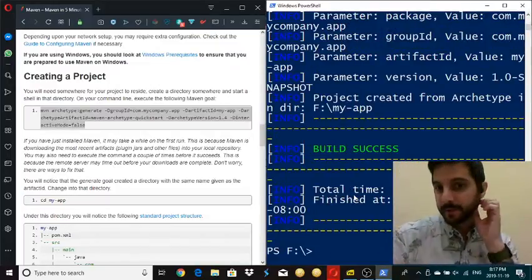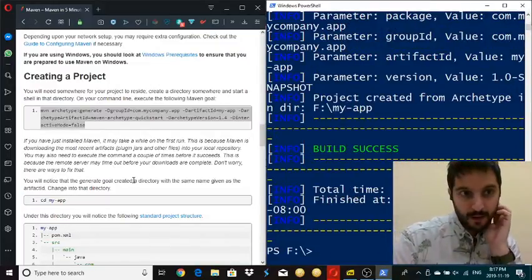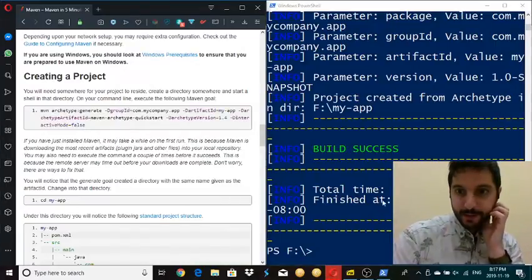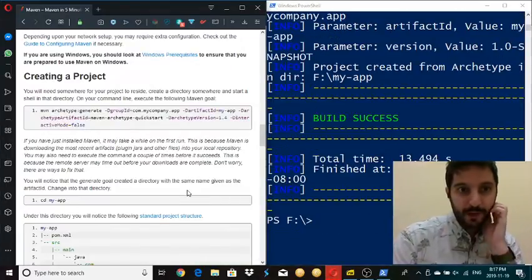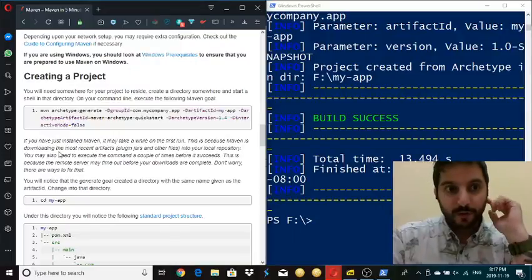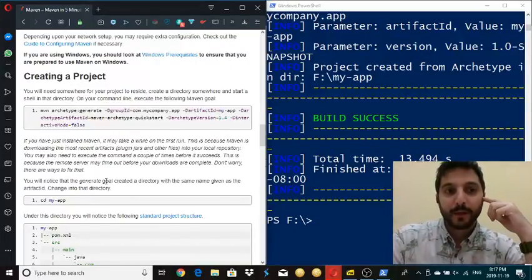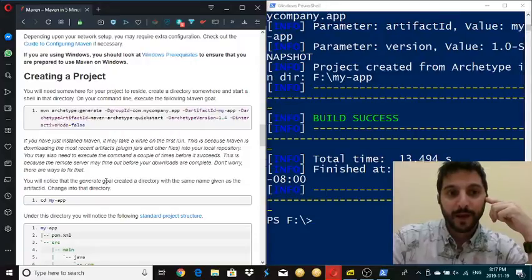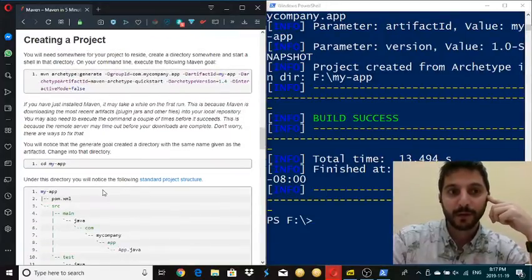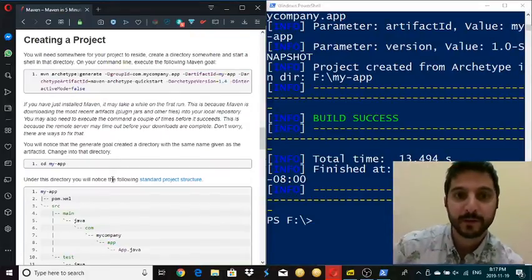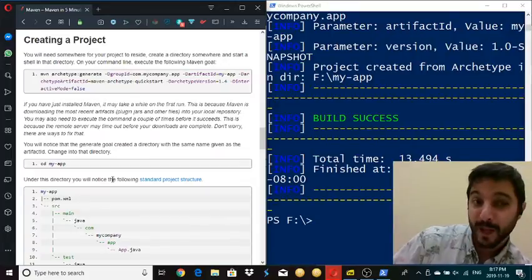Okay, so it says build success. It took about 13 and a half seconds. If you have just installed Maven, it may take a while on the first run. This is because Maven is downloading most of the recent artifacts, so for example plugin jars and other files into your local repository. You may need to execute the command a couple of times before it succeeds. This is because the remote server may time out before your downloads are complete.